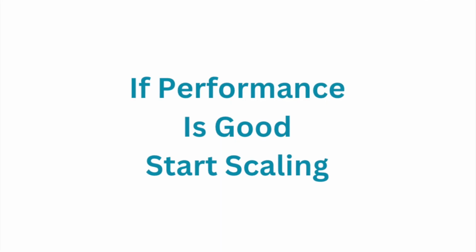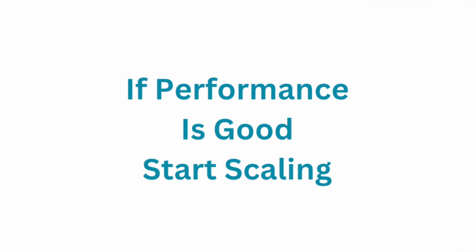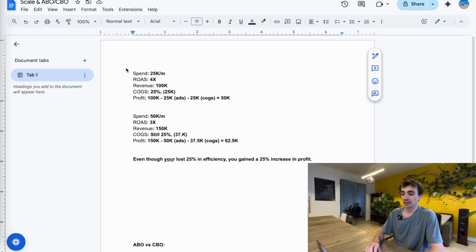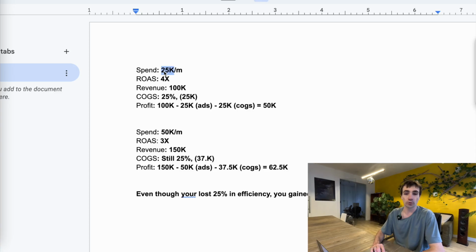Tip number 5 is to not be afraid to scale if your ads are doing well. If your account is doing well and the ROAS is above target, start scaling your ads. In most scenarios, you're better off spending twice as much on ads and getting a lower ROAS than spending half the amount with a higher ROAS. So for this specifically, I have an example right here. Let's say you spend a total of $25,000 per month on ads, and that is getting you a 4x return. What that essentially means is that in revenue from ads, you will get 100K because 25 times 4 is 100.